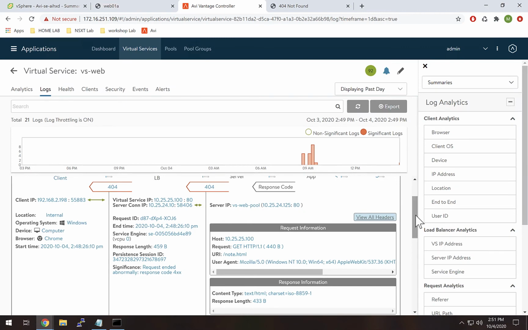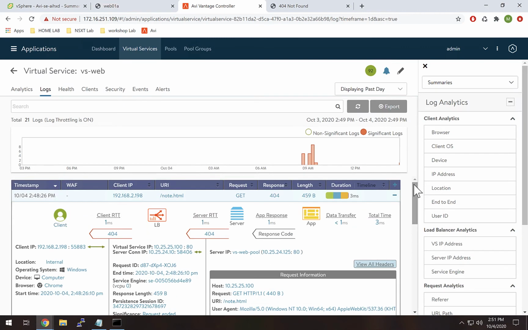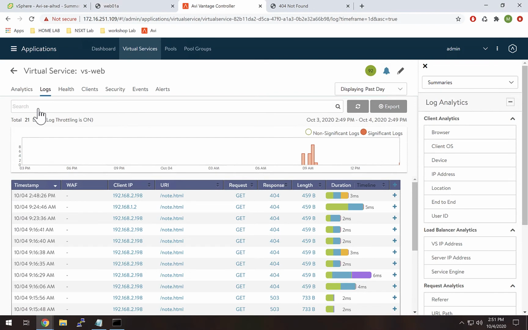But what we do know is we definitely want to solve this kind of 404 issue. And the cool thing is you have this search here, so we can search through all relevant logs. Now, Avi has two different types of logs. They have significant logs and non-significant logs. Non-significant logs are typically HTTP 200s. Basically, things were fine and we got a response.